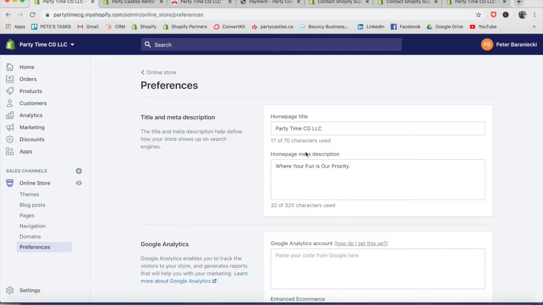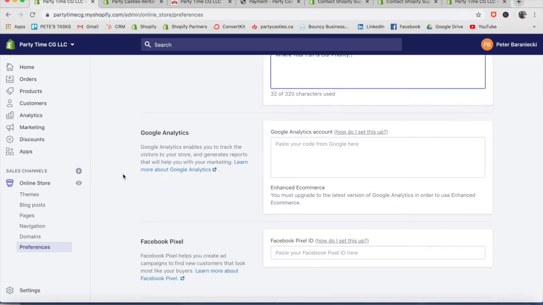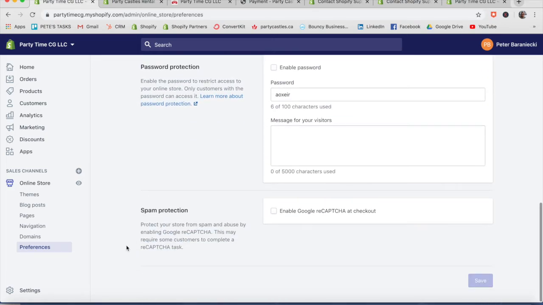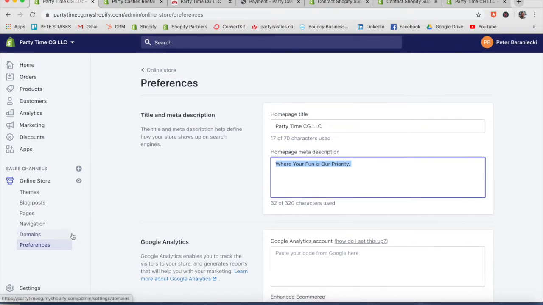Preferences is where your title for your website is, and the description of your business. You can also connect your Google Analytics on this, your Facebook Pixel, but there's not much to this unless you want to change something of your homepage description. So this will display on Google. So if you want to add a little bit more description to this, so customers are attracted to your link, you can do that over here.